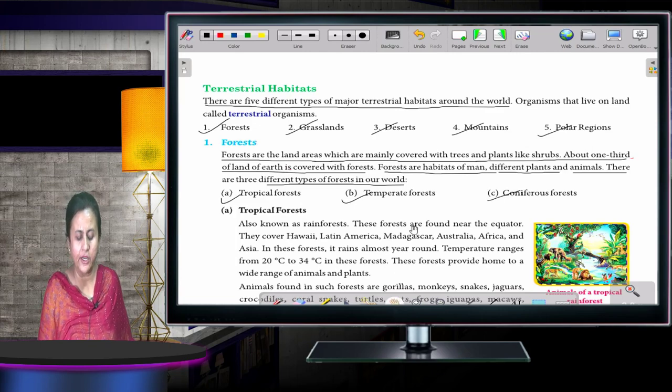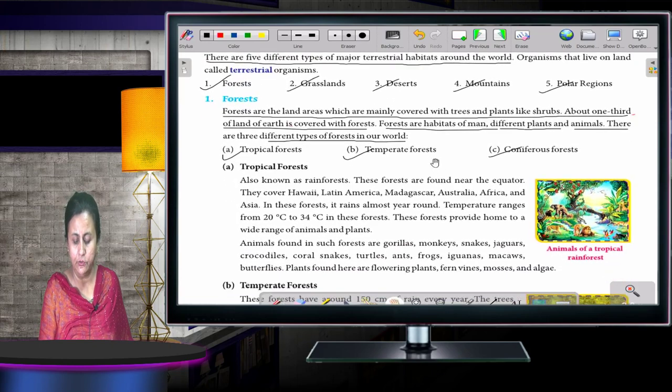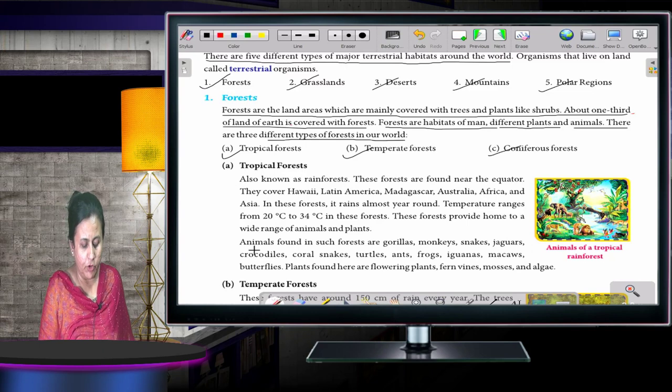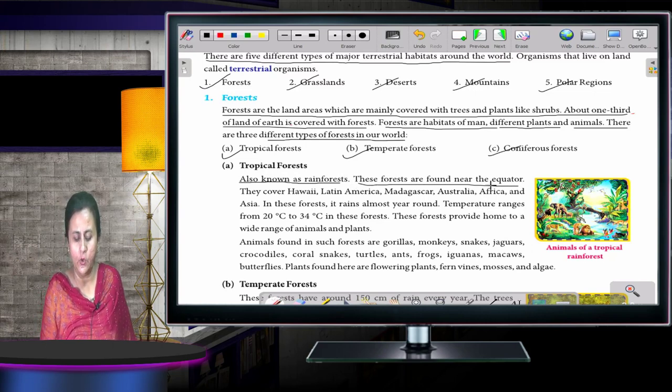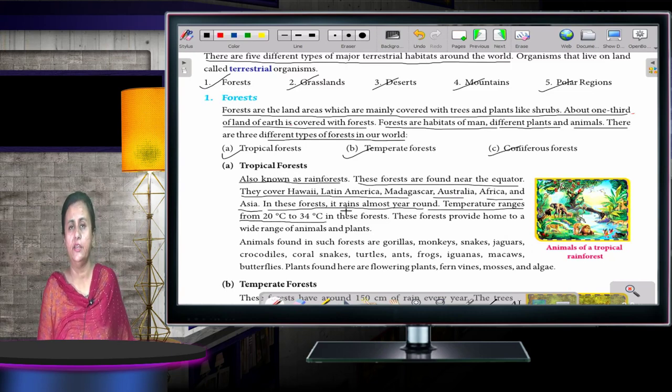So let's start. What are tropical forests? Tropical forests are also known as rainforests because these forests lie near the equator, and the places near the equator have a lot of rain. So that is why they got the name rainforest. These forests are found near the equator. They cover Hawaii, Latin America, Madagascar, Australia, Africa and Asia. In these forests, it rains almost year round. Temperature ranges from 20 degrees to 34 degrees centigrade.